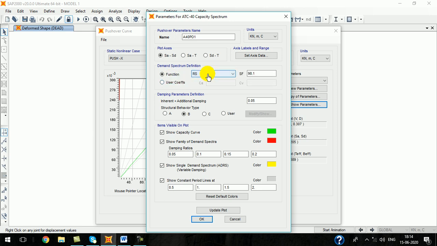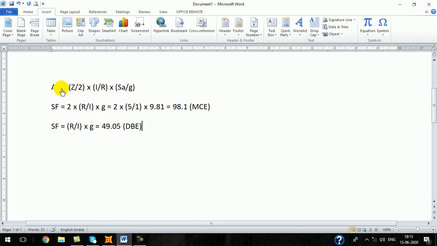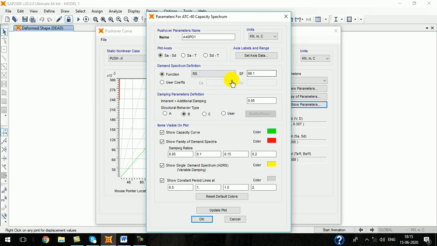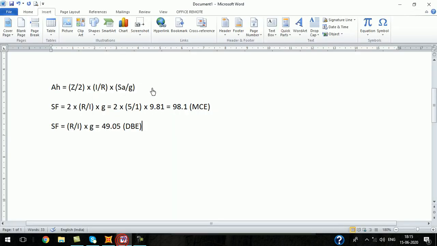So go to function, change your response spectrum function. This response spectrum function is inclusive of all the values. It is multiplied with this much coefficient. But this scale factor is corresponding only with spectral acceleration into its zone factor only. Okay, but here the remaining coefficients we need to multiply: I by R into g. This one we have to multiply with the 2 in order to get this scale factor. That is why the scale factor will become 2 into R by I into g.